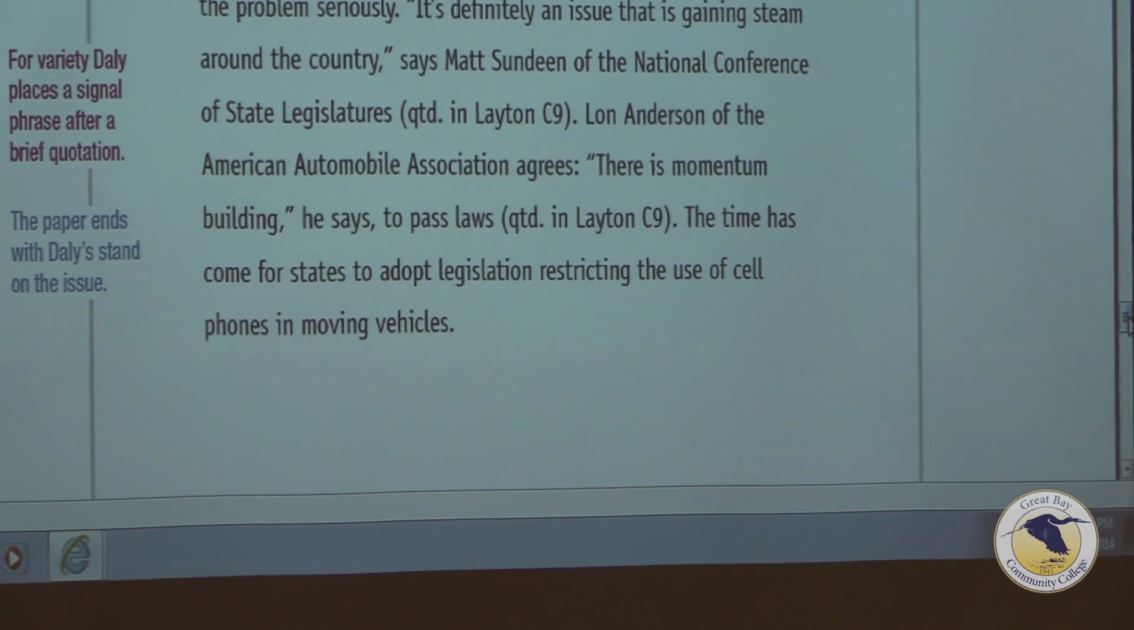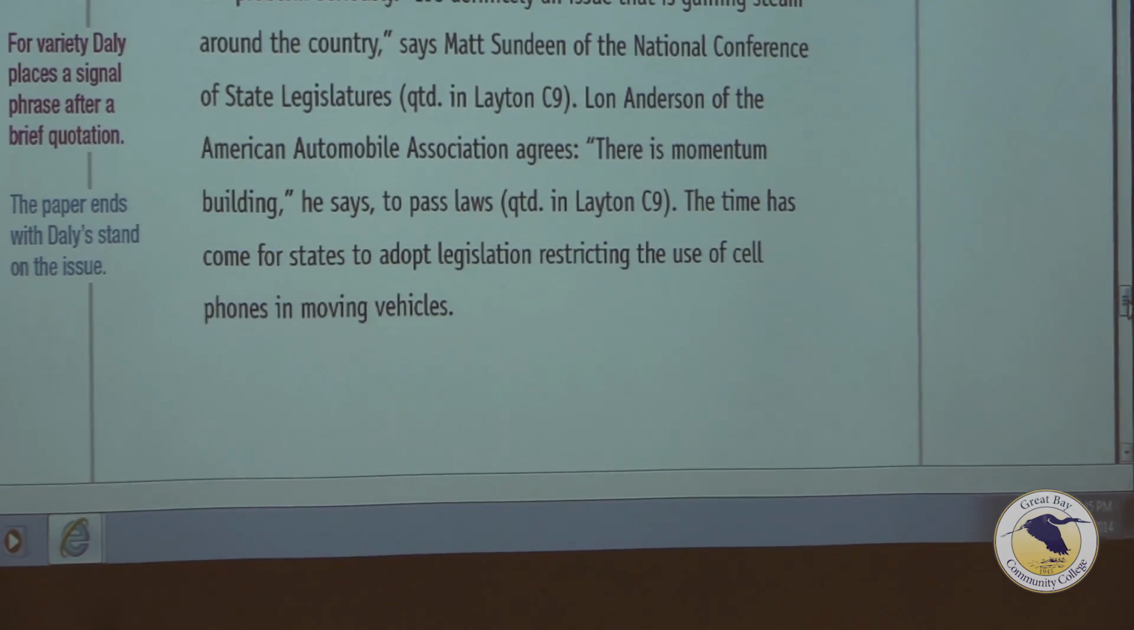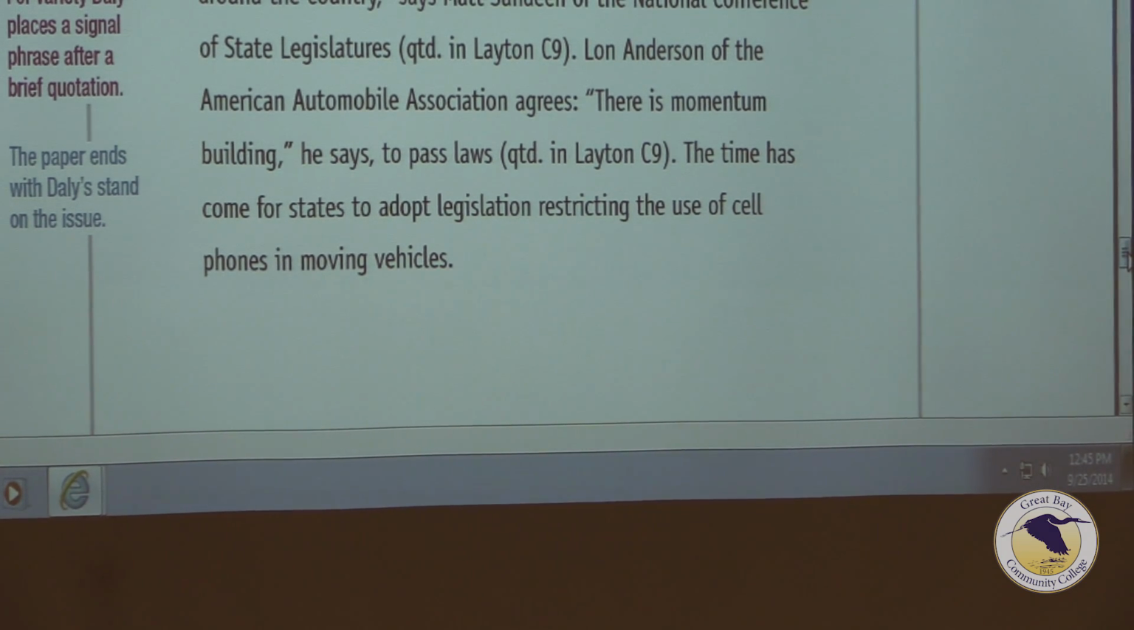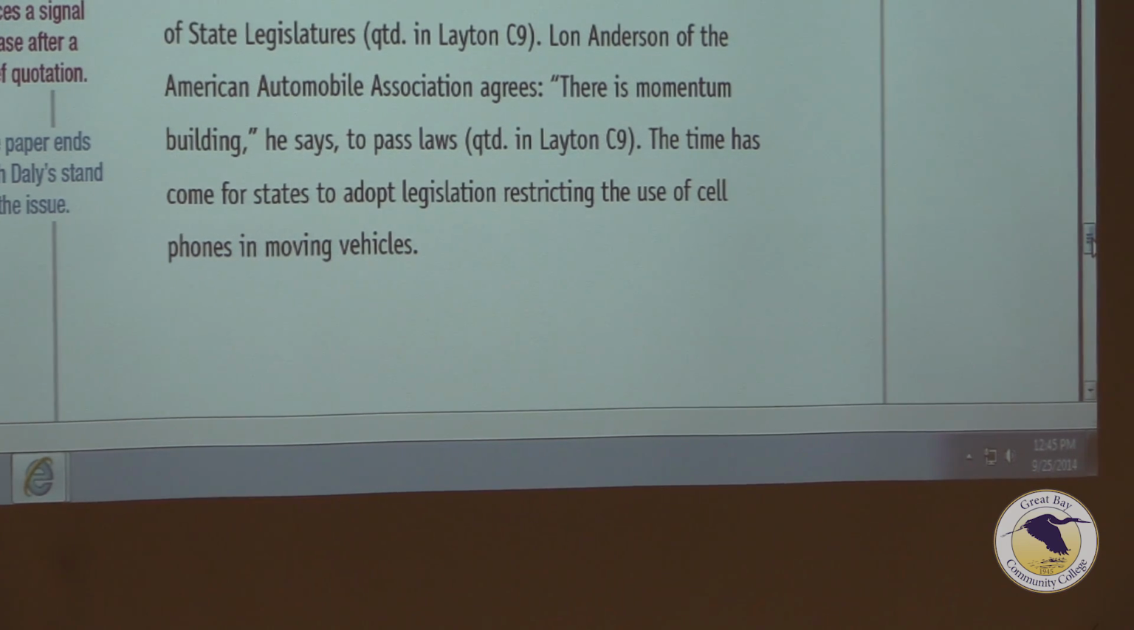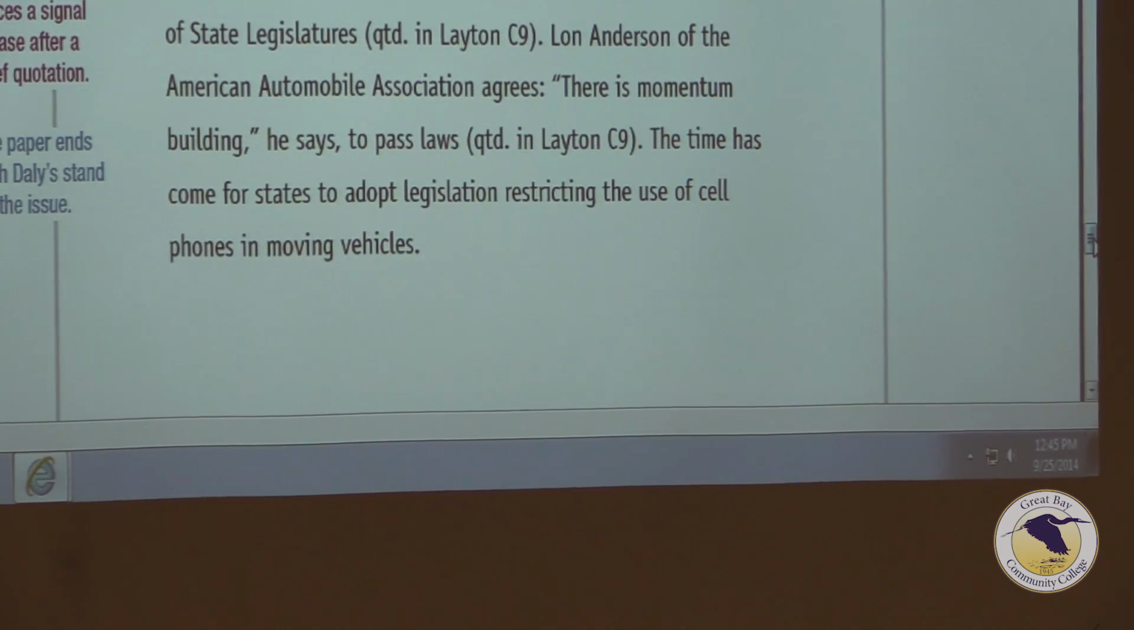Lon Anderson of the American Automobile Association agrees. Another direct quotation. "There is momentum building," he says, "to pass laws. The time has come for states to adopt legislation restricting the use of cell phones in moving vehicles." So again, we're driving that argument home, but hopefully provoking our reader to think a little bit, because hopefully we've engaged the reader to the point where we've explored this from different sides, and we've taught the reader something, and we've learned something by writing, and hopefully they'll keep thinking about it.